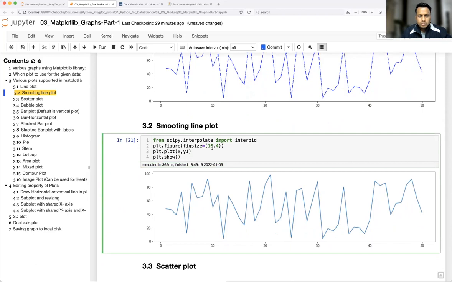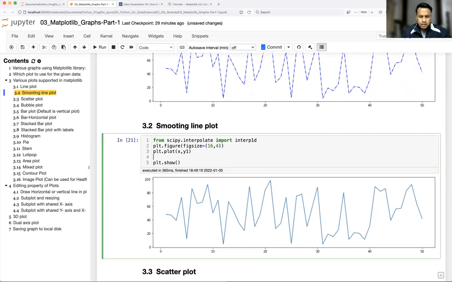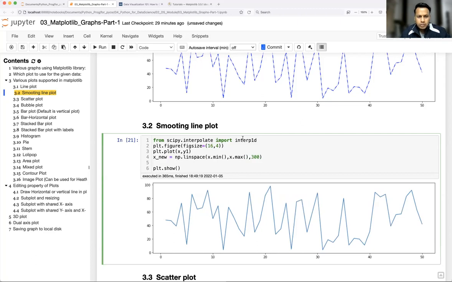So after plotting this, I will calculate x_new data points equal to np.linspace. So linearly spaced values will be created. Between x.min and x.max, and I want, let's say, 400 points. Or maybe 300 points should be good enough. And this x_new I'm going to provide to interp1d.